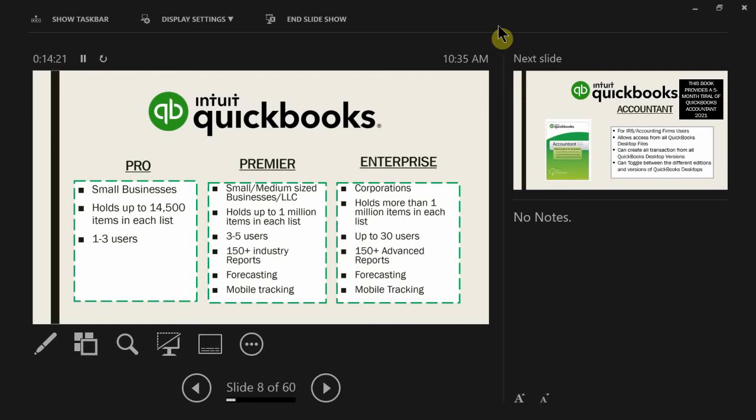Okay, so that's Pro. Now, Premier is what we're going to be teaching you in this book, right? It teaches you all the functionalities that QuickBooks Premier can do. So in this case, it is for small to medium-sized businesses, okay? So typically something like an LLC that has maybe 20 employees or less or more. And it can hold up to 1 million items per list. Okay, that's 1 million items per list. So that means your list can go on for a long time.